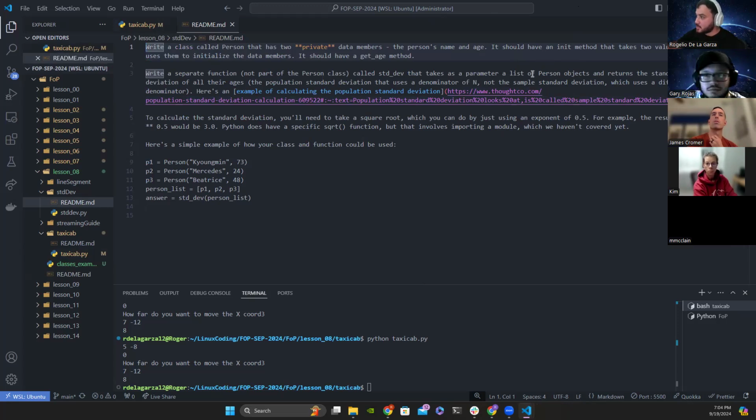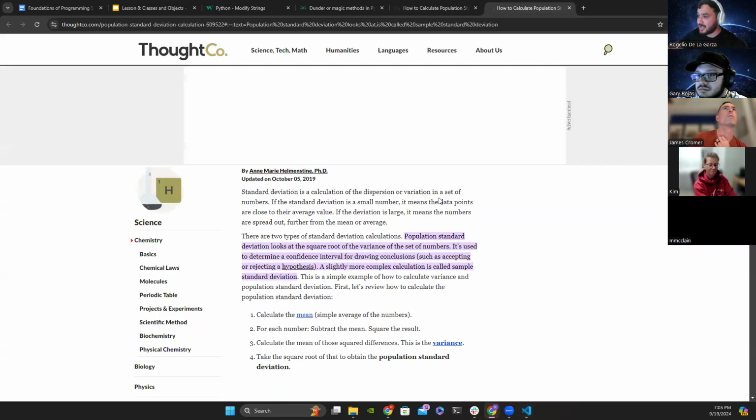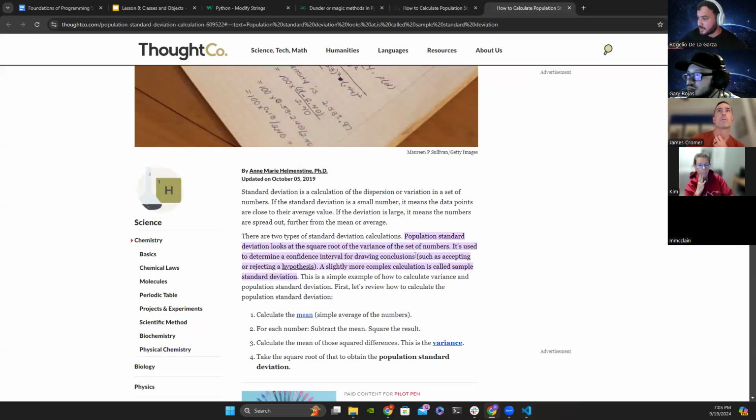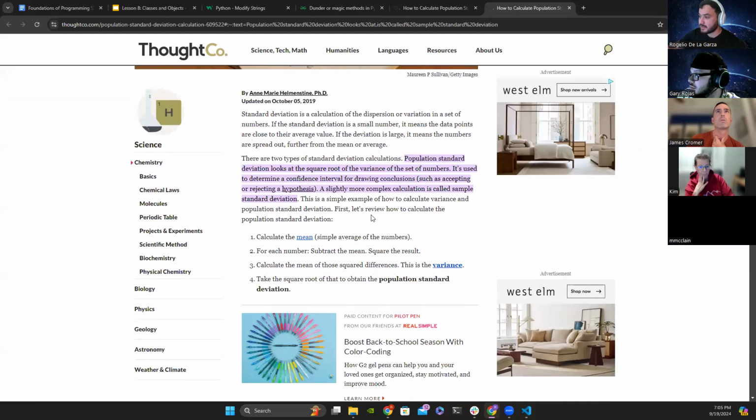It takes in a parameter of a list of person objects and returns the standard deviation of all their ages, right? What is the standard deviation? We have a nice little link here. It's going to take a little bit of research, right? The population standard deviation that uses a denominator of n. I would be lying to you if I knew right off the top of my head what the heck this was. But click the link and you have a nice little page where you can read about it, right? The population standard deviation looks at the square root of the variance of the set of numbers, and it shows you how to do it, right?